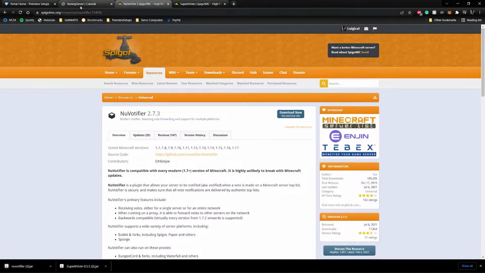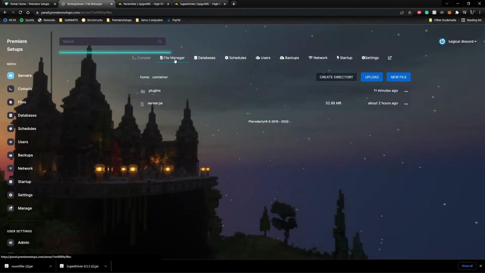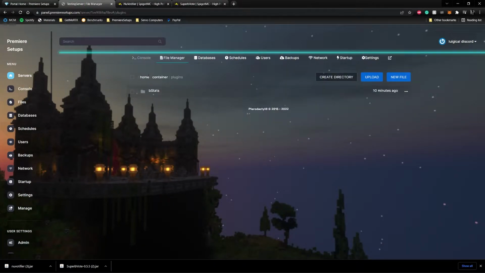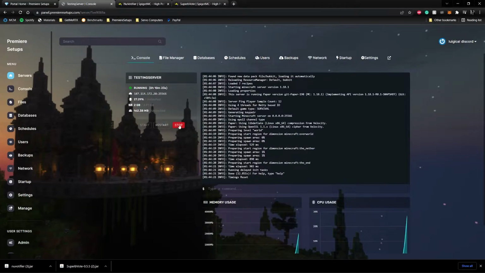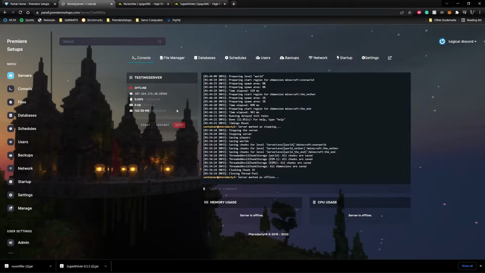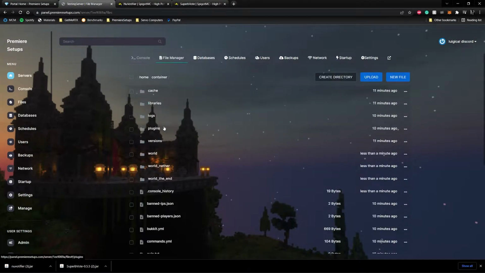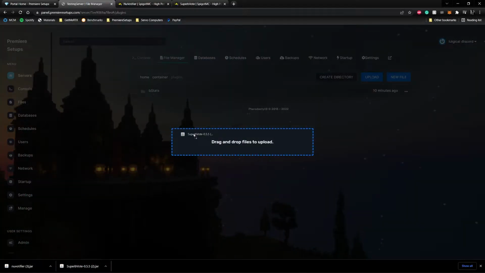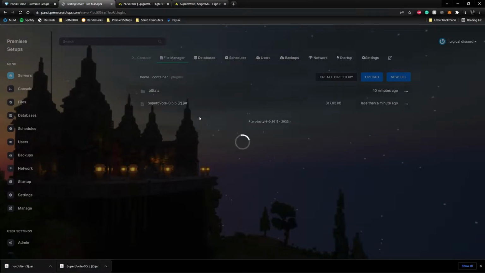With both plugins downloaded, let's go ahead and install them onto our server. It's important to install plugins while the server is turned off, so verify that your server is turned off before continuing. Then let's go ahead and drag both .jar files that we just downloaded into our plugins folder. And as soon as they are uploaded, that's all we have to do and the plugins are now installed.